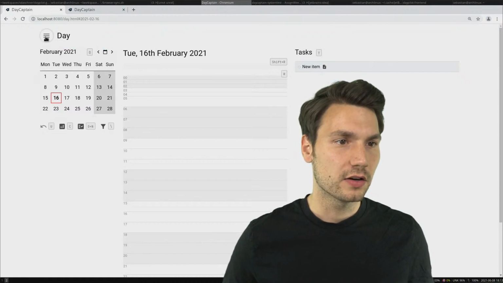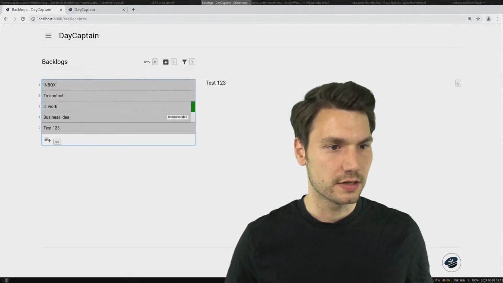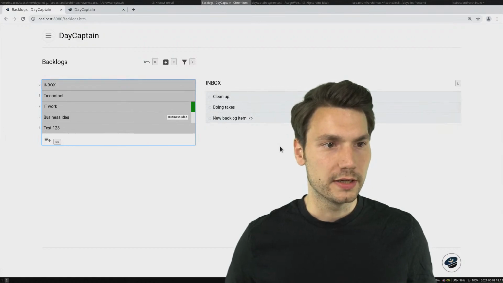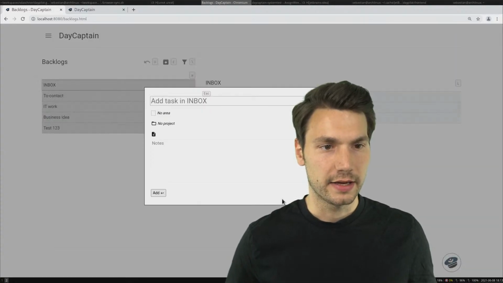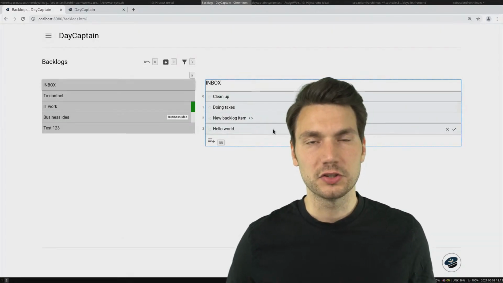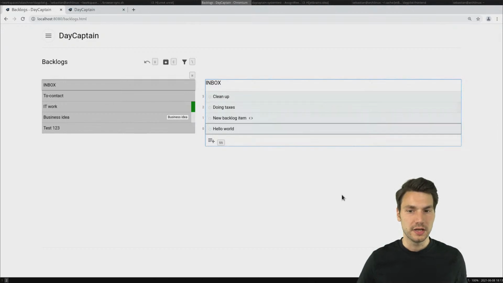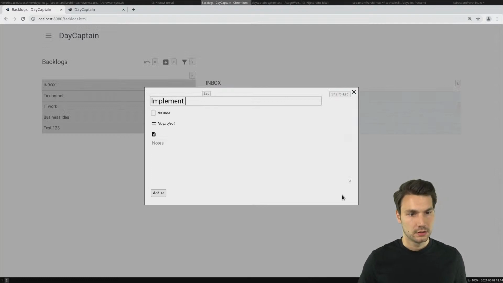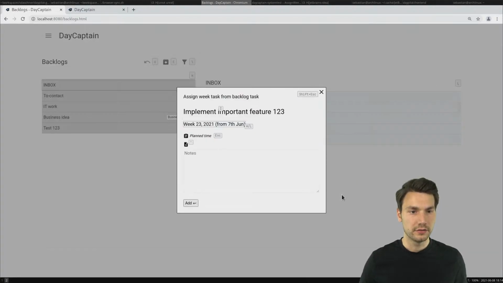But there's also a backlog functionality, like a sprint cycle backlog with some test data here in my test system, where we can have something like folders or backlogs, and then just having, for example, an inbox, and then adding something, it's kind of like a task that doesn't have a due date yet. So something that we want to do at some point, and then we can also assign this to work on for a day. So for example, implement important feature. Then I could go there and say, well, actually I want to work on this next week or something like that. Or I want to work on that tomorrow.